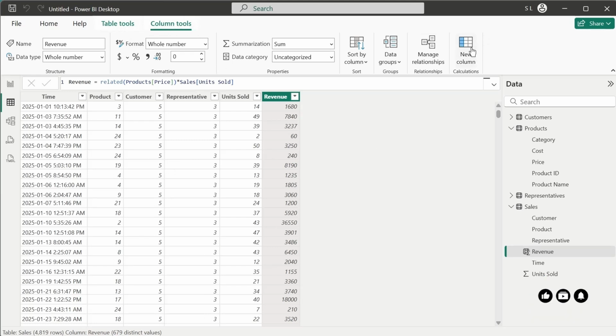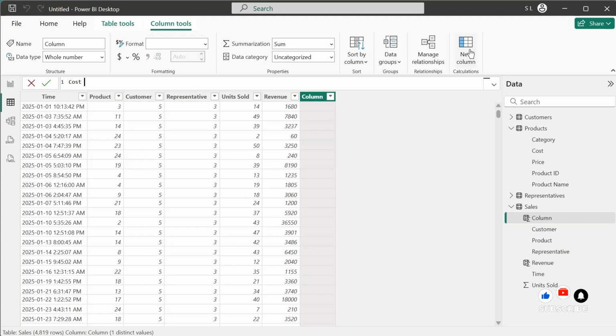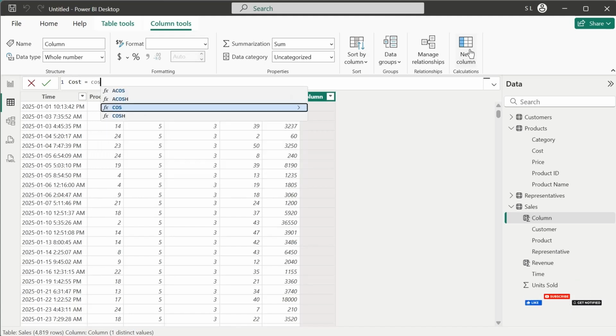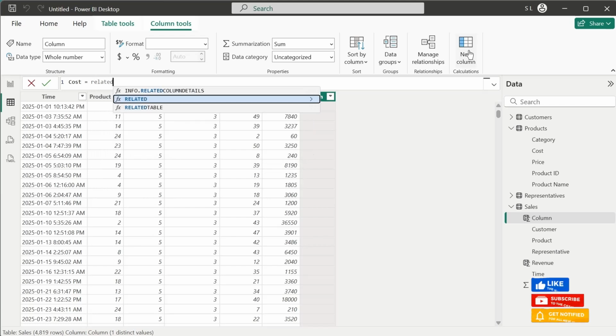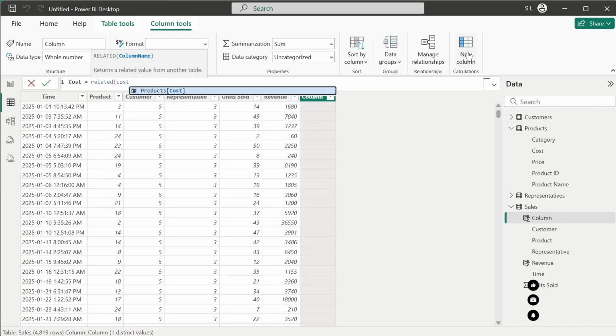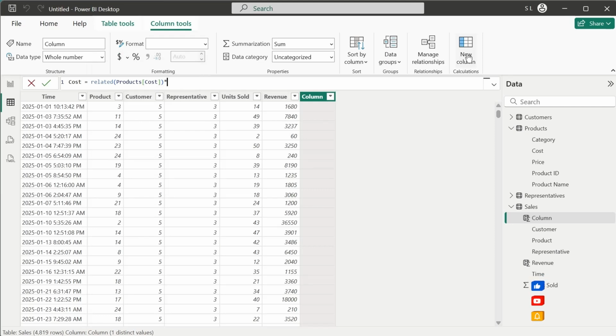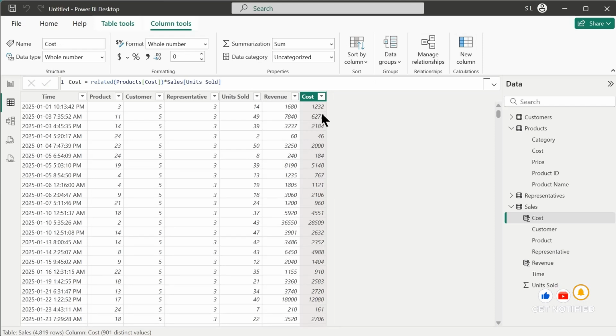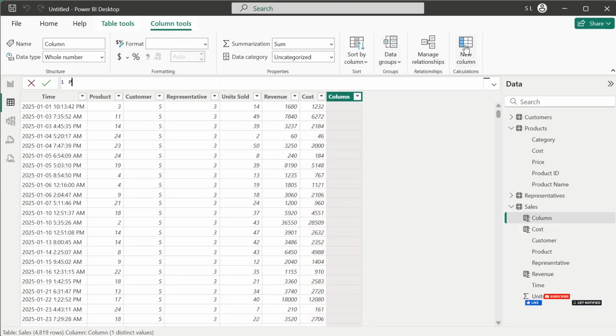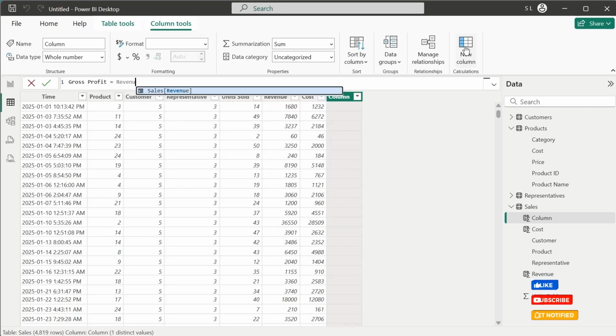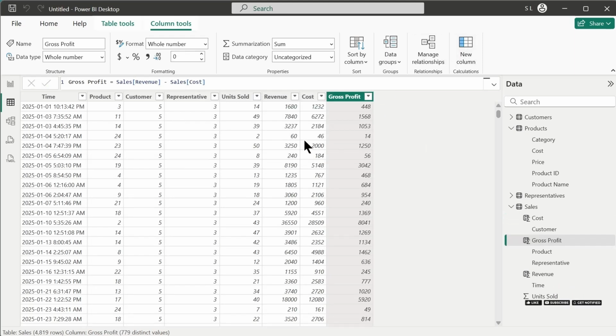And then we can add a new column and call it cost. And we can get individual cost from the products table, and then we can multiply that with the units sold. And now we have total cost. And we can add another column for gross profit, and that will be the revenue minus cost. And these were the columns that we needed in our reports.